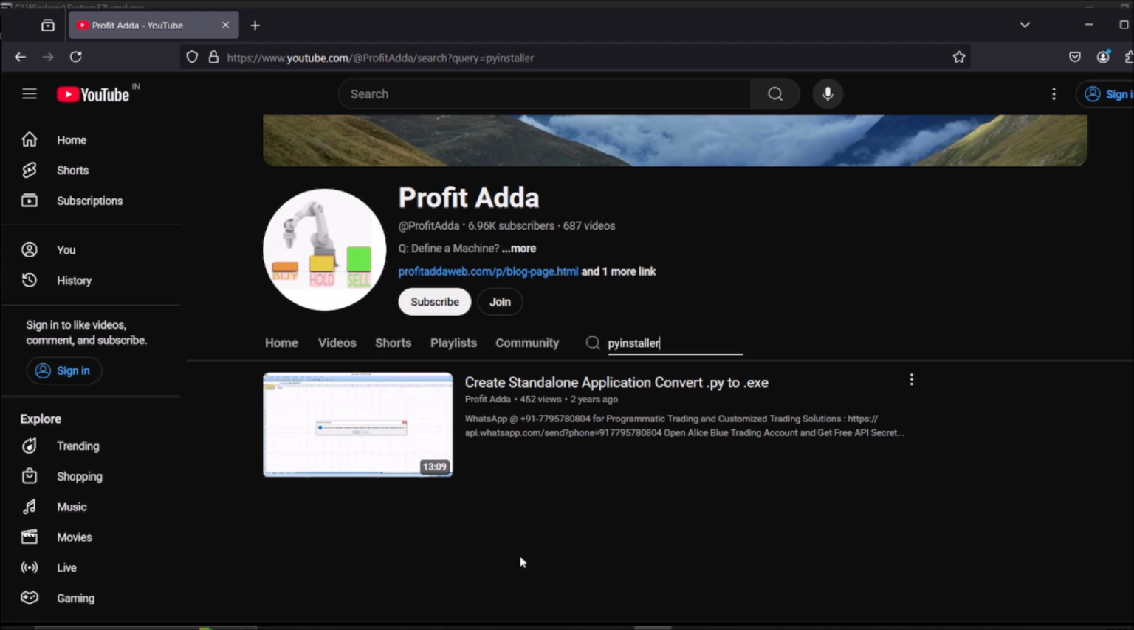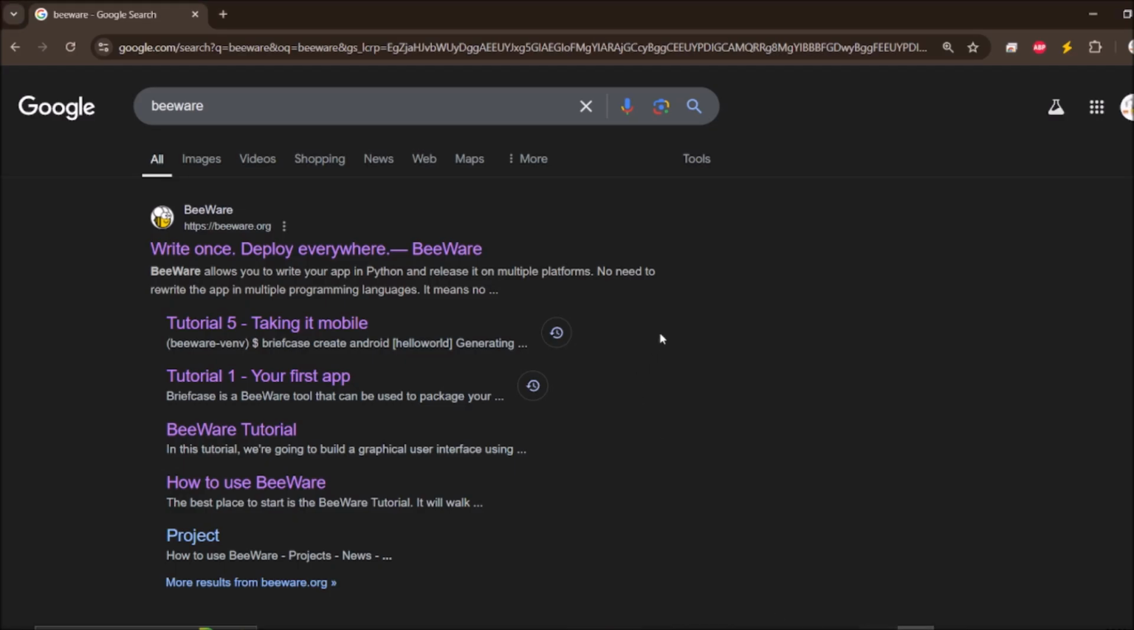If you go with other kinds of applications, you may face issues, but in this case it is easy to follow the process. I'll show you in the documentation how you can do this. All you need to do is Google BeeWare, and you will get the website. Just open it.